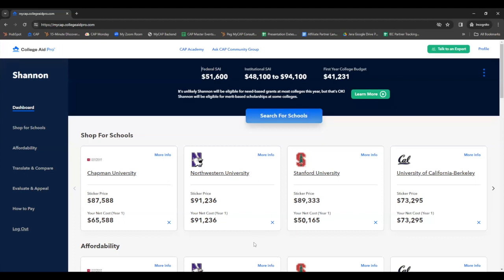We are actually putting into this program what we see colleges actually doing in practice. So for example, at Berkeley, this is a school that requires the FAFSA only. So they're going to use this number, the 51,600. That's what they think this family can afford.